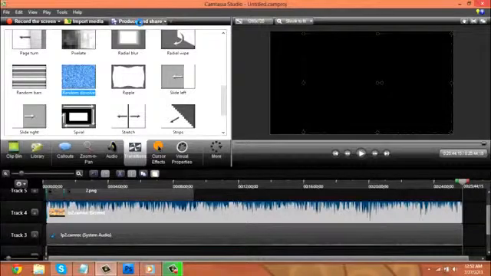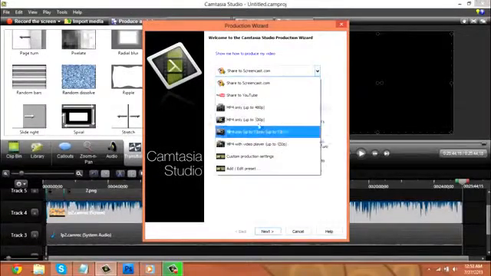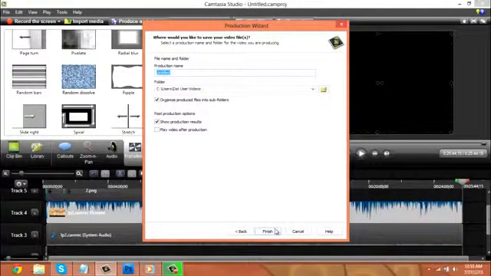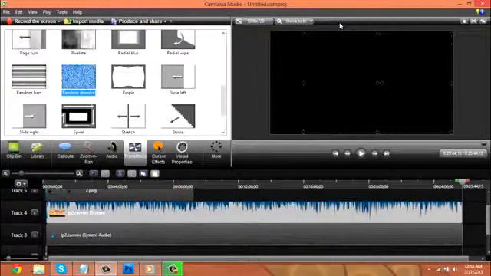When I want to finish, I go to Produce and Share. I change this to MP4 only, up to 720p. Click next, name it whatever I want, and then you click finish, and then it'll render. This actually renders in really small file sizes for the most part. Like a 25-minute video is about 130 megabytes. So it's very, very nice. It's very, very easy, and that's how you edit your videos.